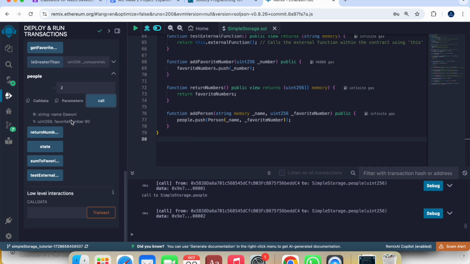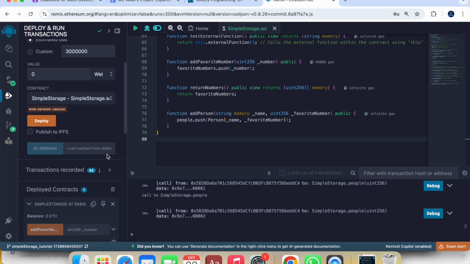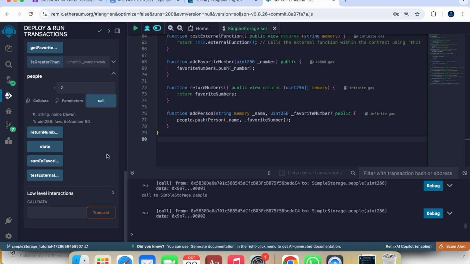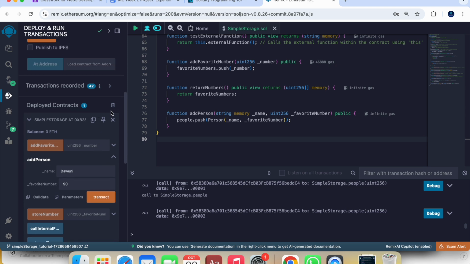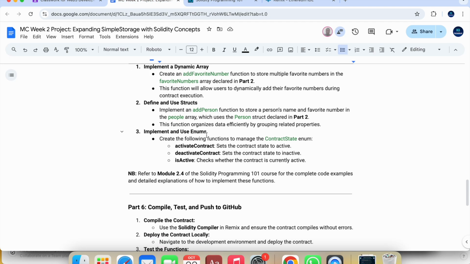Okay. So let's go back to the project, the other part of the project. Let's go and check what it's saying now. It says implement and use enums. Create the following functions to manage the contract state enum. Of course I believe you know what this particular Solidity keyword enum is. Try to read to understand. So let's implement activate contract, deactivate, and this.